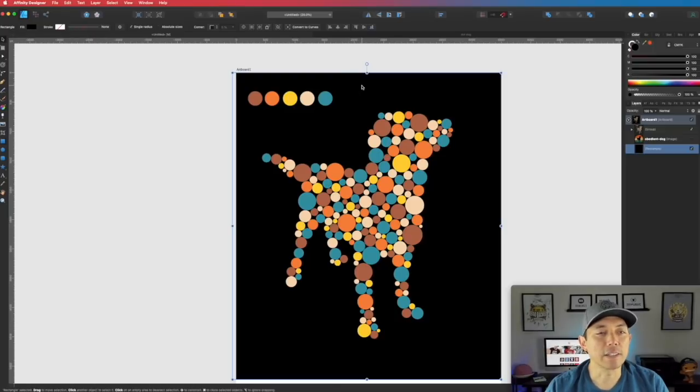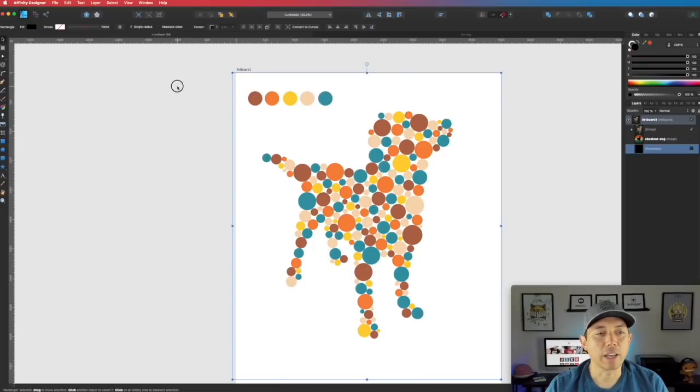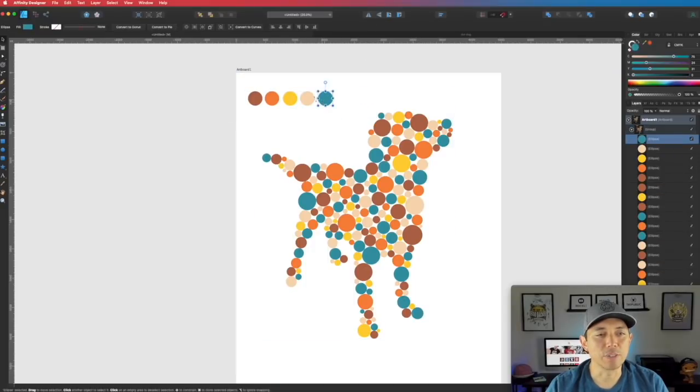So that's it. Next thing you're going to do is make sure that the black background is turned off and you don't have these dots here. So let's remove these dots.